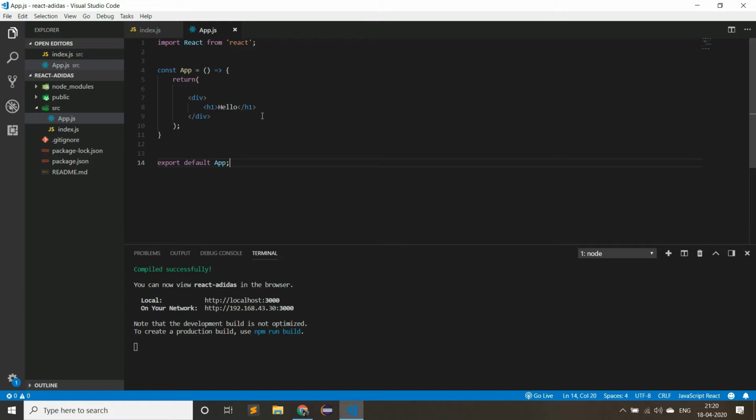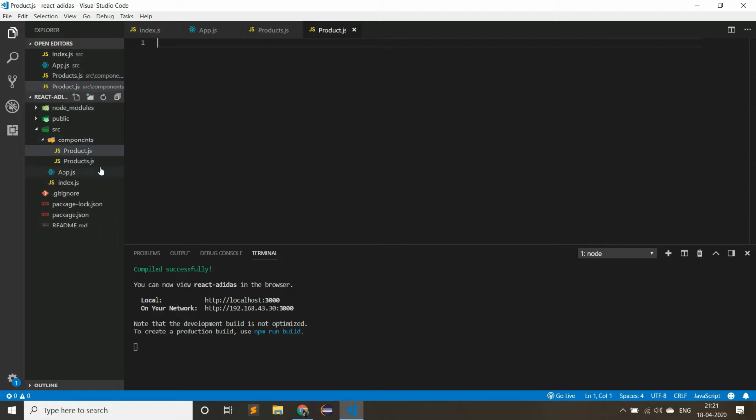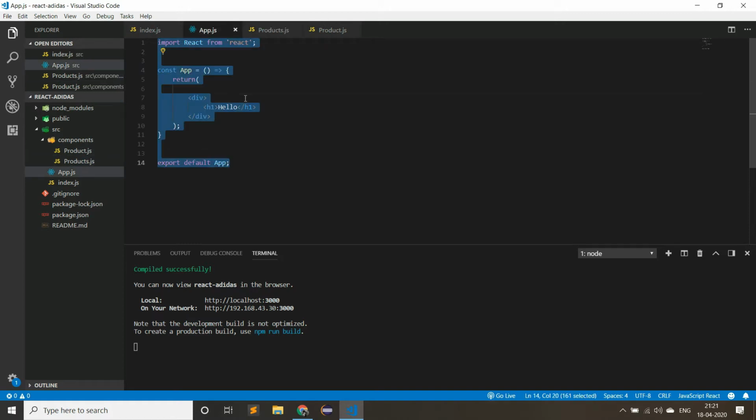Okay, now let us create some components inside of the source. Further, create a new folder inside of the source with the name components. Inside of components, create a new file called products.js. We are going to place the information related to the products in products.js, and then create a new file product.js. Inside of product.js, we are going to retrieve products information one by one from products.js.